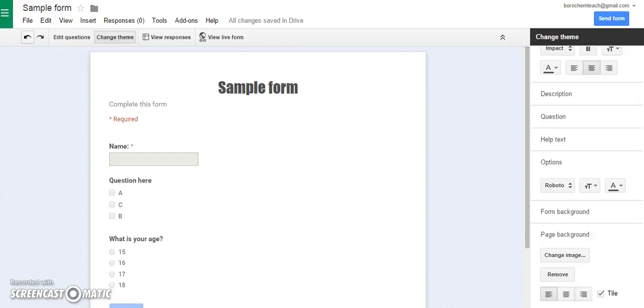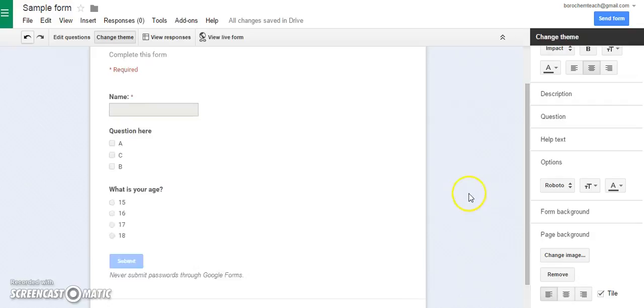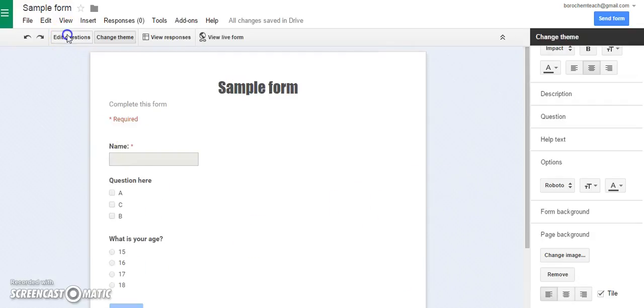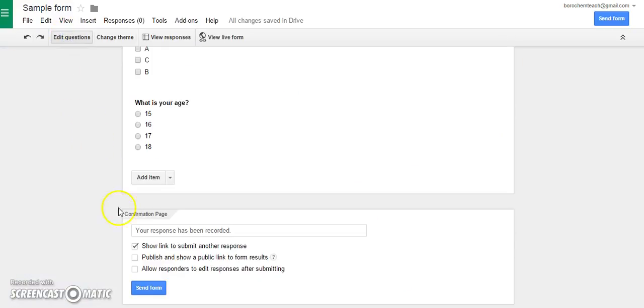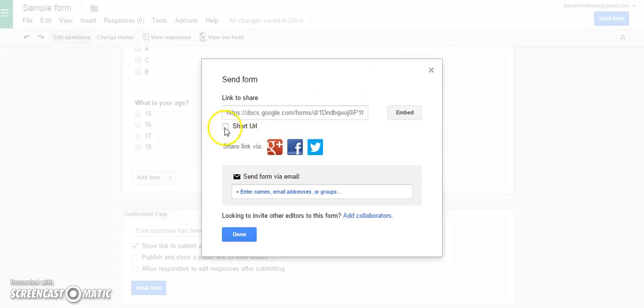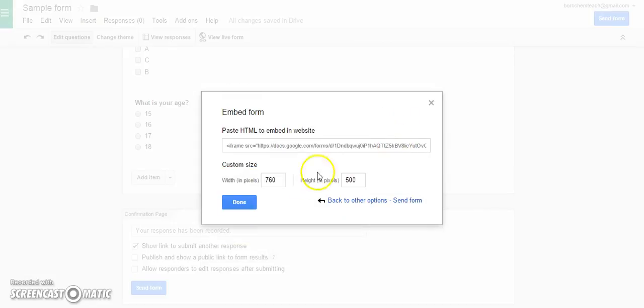So making a form is not that hard. You just have some basic tools to use. So you can come back here and edit, and we could add more questions. We can also hit Send Form. So we're ready, we're done, we're ready to present it. This would be the link to share. We can shorten the URL and copy this. You can get the code to embed it in a website.